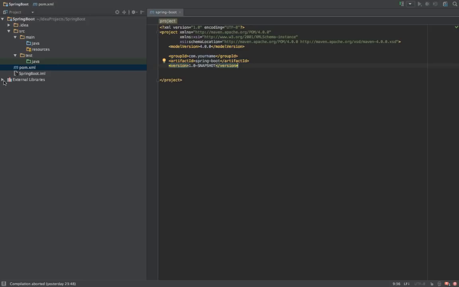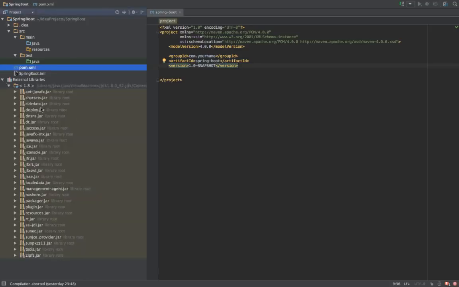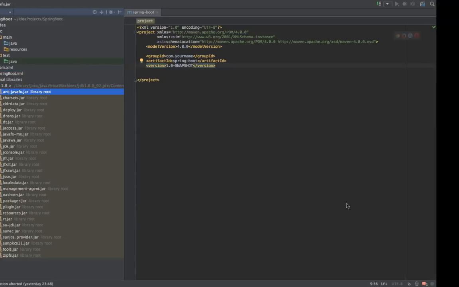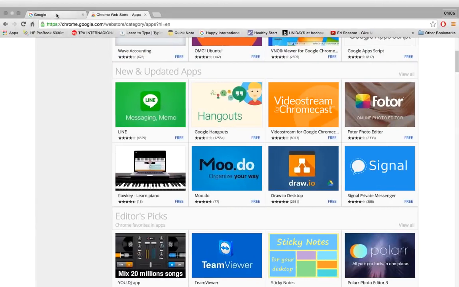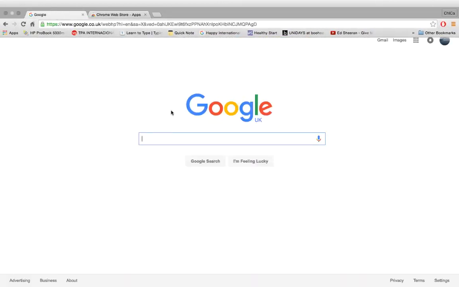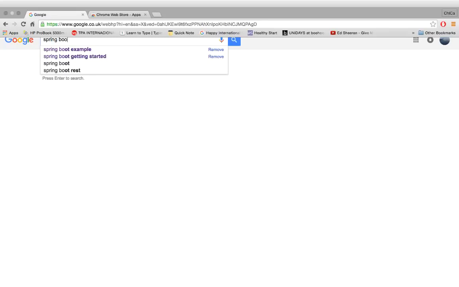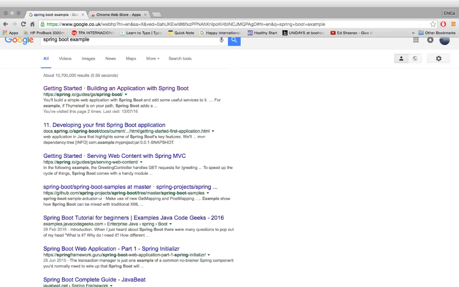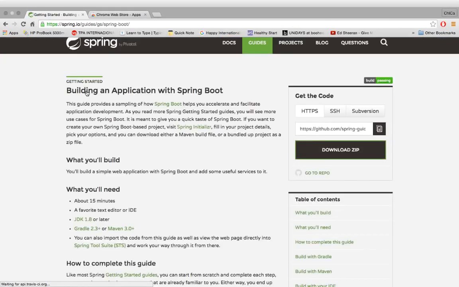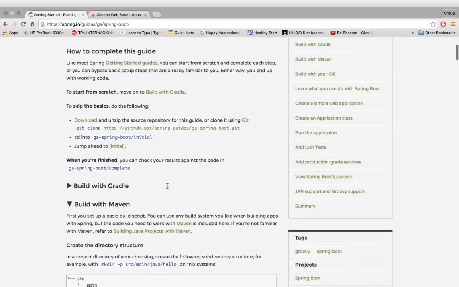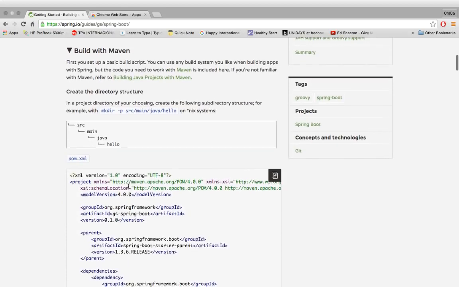So if I right click on my external libraries, you can see that I haven't got many jar files in my classpath. So what I'm going to do now is go to Google, and then I'm going to say Spring Boot example, and then click on the first link, just like so. And then if you scroll down, build with Maven. So we're going to be using Maven.